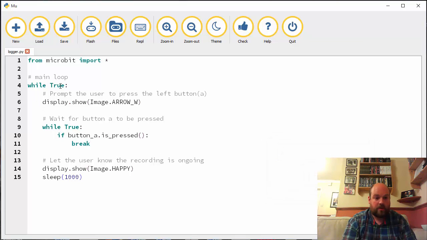So while true is going on, it displays the arrow, waits for the button to be pressed, we press the button, it then shows the image, sleeps for 1000 seconds, and then goes back round into the next iteration of this loop, which displays the arrow again and waits for the button to be pressed. So as I say, that's what the main event loop is doing. And this is a classic setup that we'd use for any kind of work like this, where we want something to happen that we can process regularly.